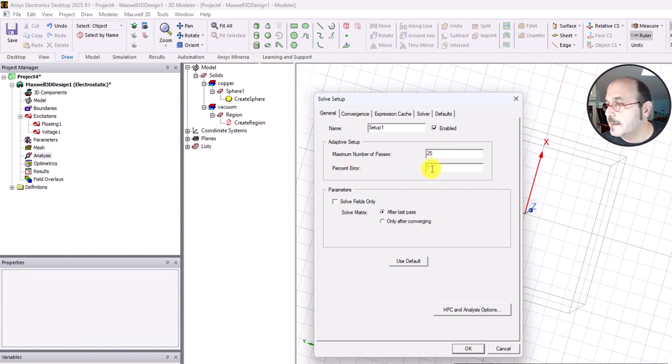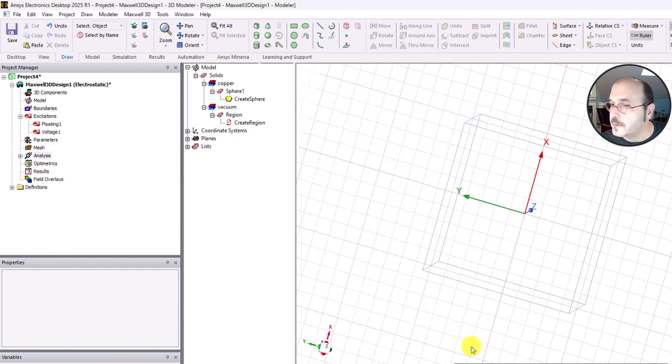Maximum number of passes, just in case, we're going to bring it up to, let's say, 25. I'll try to explain that later on in a subsequent session. And percent error, something else I have to explain, and I'm not going to go through it at the moment. I'm going to change it from 1% to 0.1. Everything else I believe is going to be fine, and I'm going to say OK.